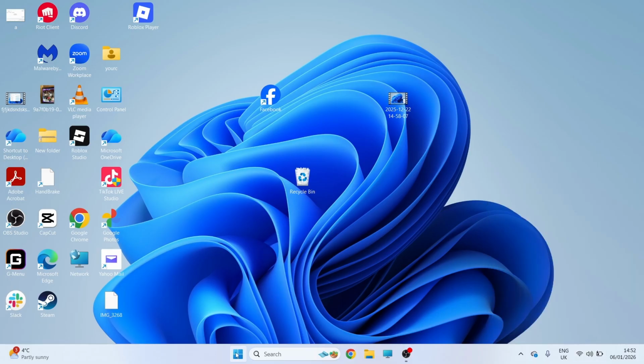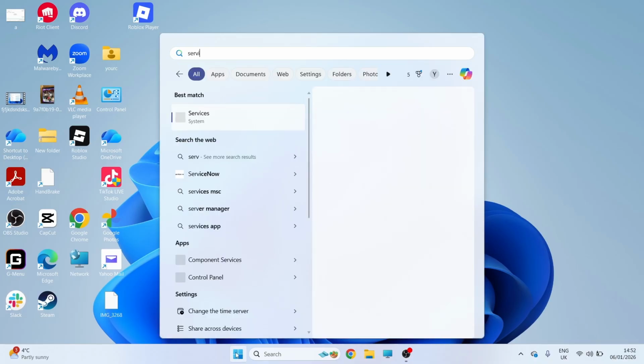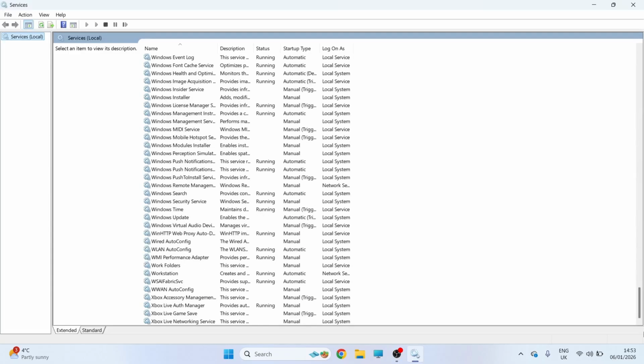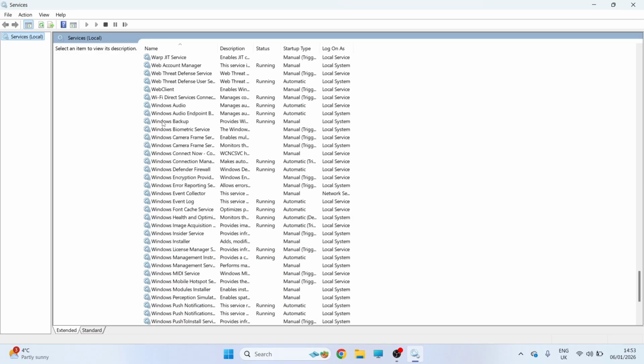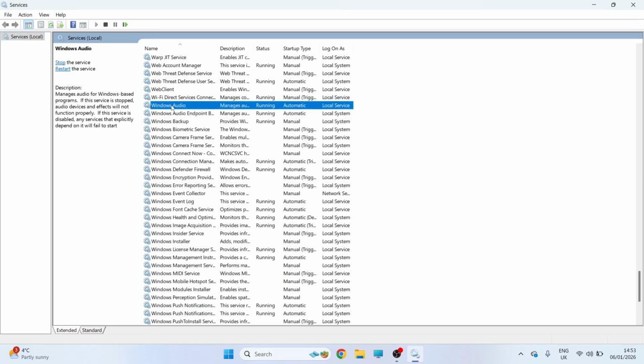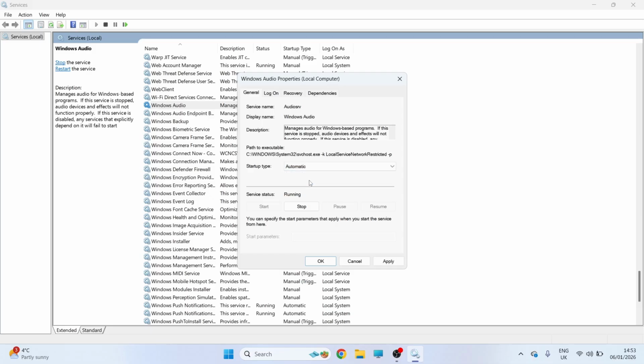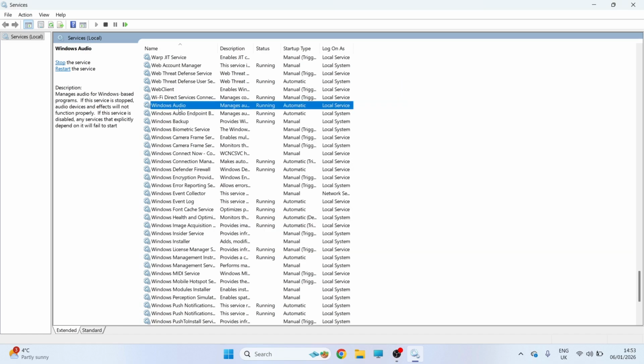If you're still having an issue, then open up the Start menu, search for Services and click on this window here. Scroll down to the very bottom of the page and you should see a service called Windows Audio. Double click on this. Make sure the startup type is set to automatic and make sure the service status is running and then press apply and OK. You can then right click on this service and click on restart.